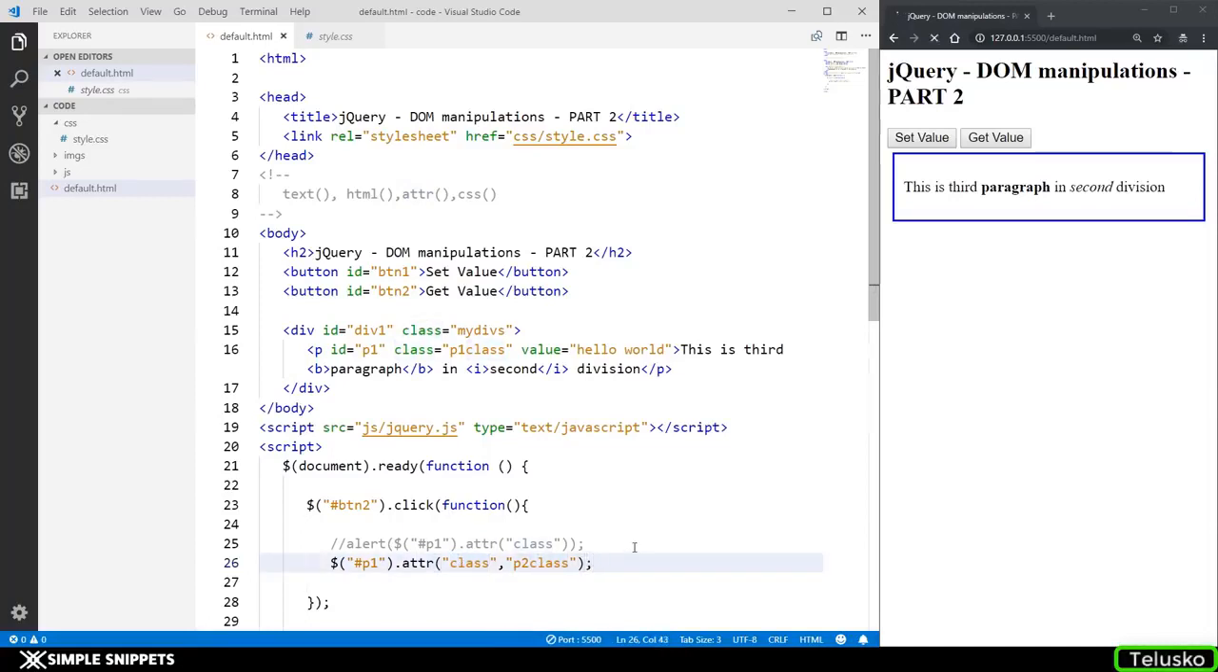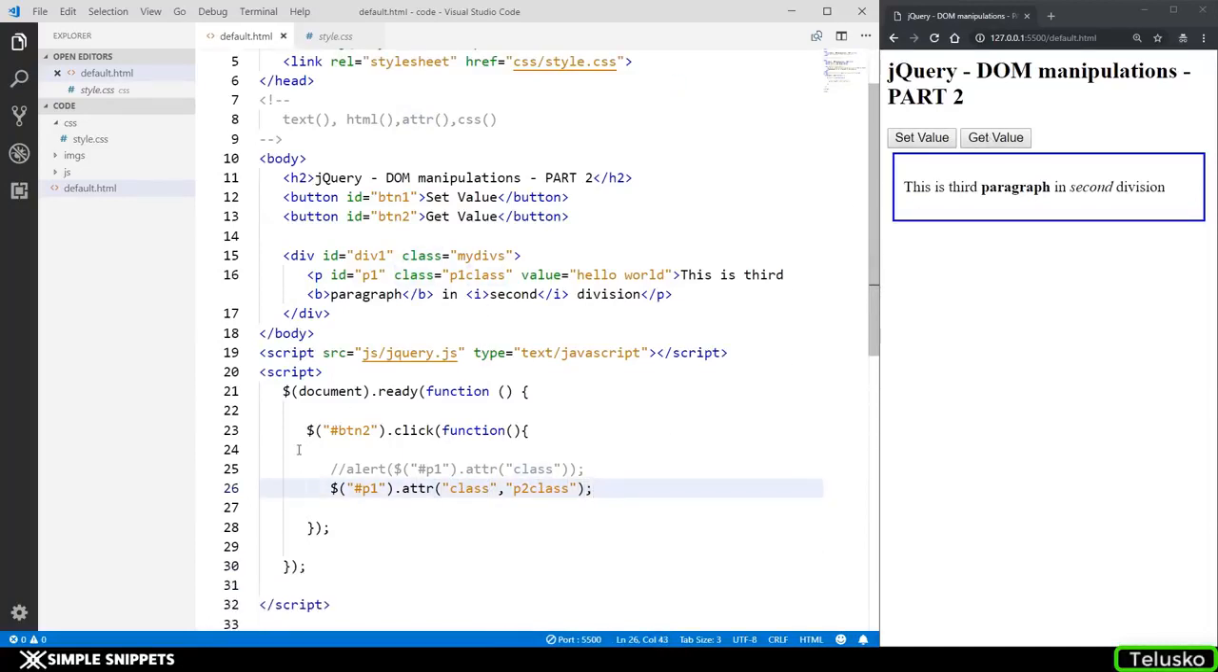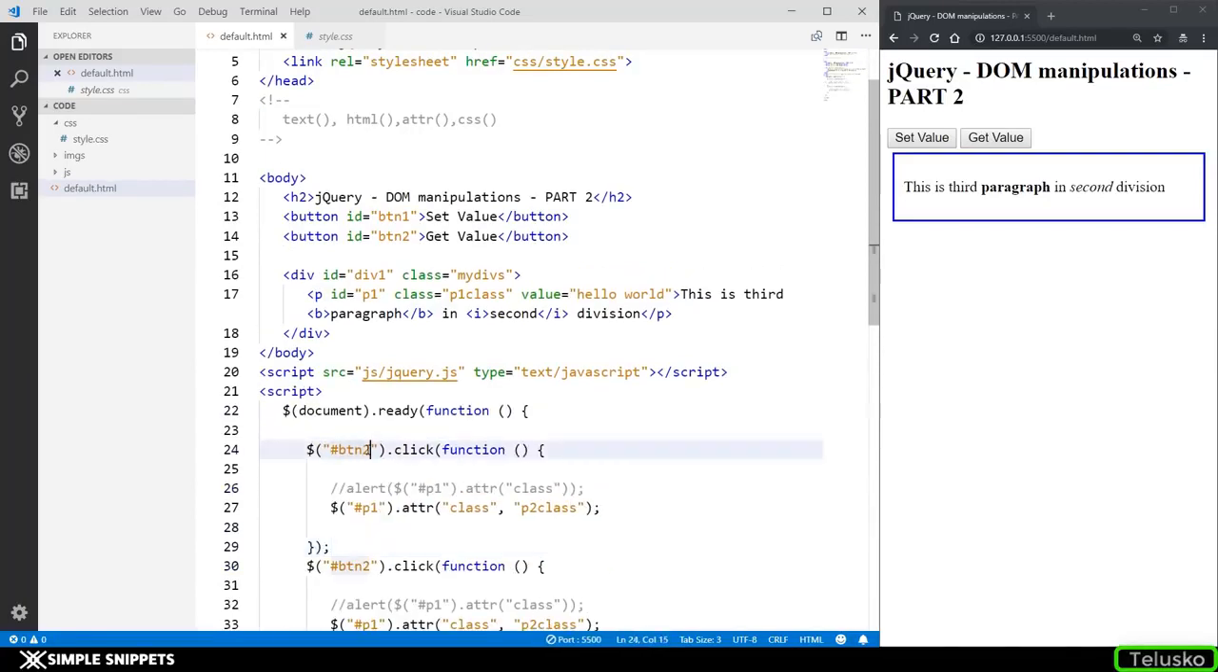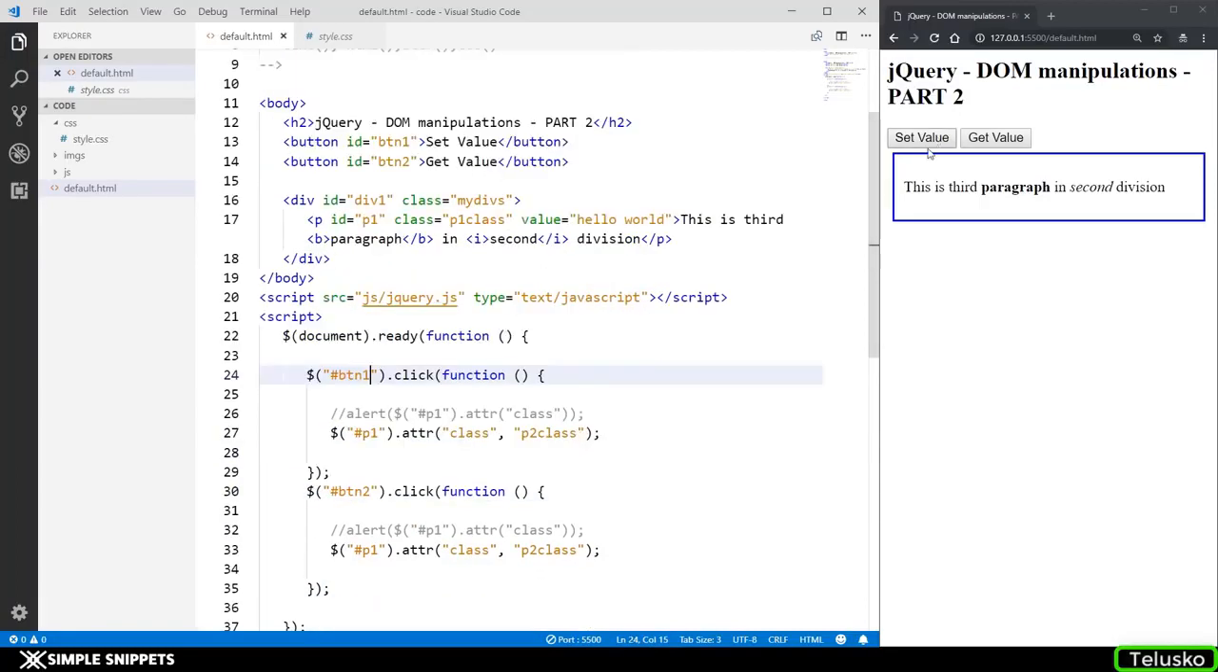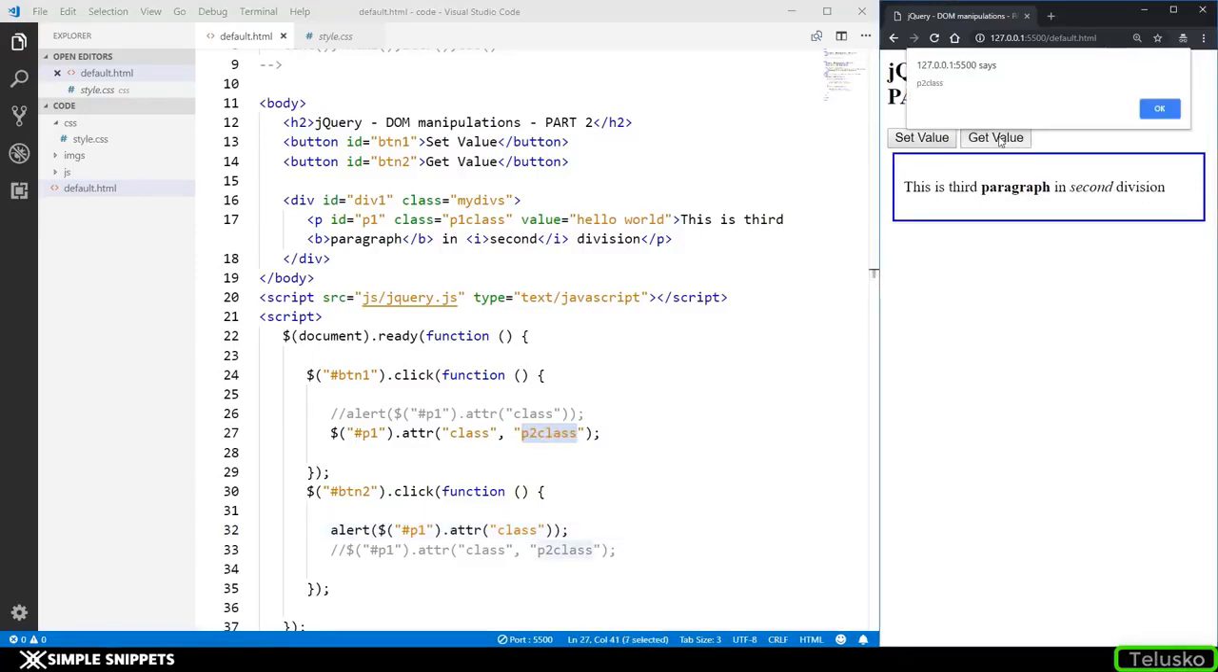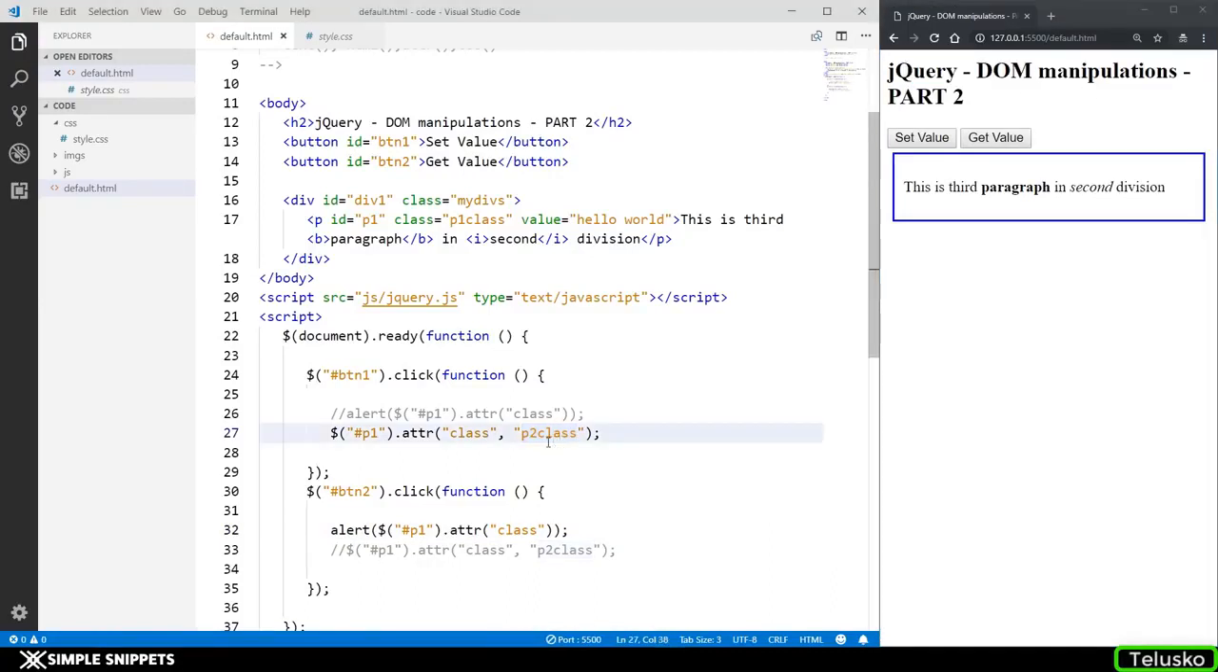So if I click on this, let's do this on set value. I'm just going to copy this. I'm going to replace the btn2 with btn1. So let's click on set value, and let me just comment this over here and uncomment this. So on set we are changing the value. If I click on it, let's see whether the value has changed or not. It has to be p2 class now. So let's click on get value, and there you go. Now the value has changed, right? So this is how you can also change the value using the attribute method or attr method, which we did not cover in the first part.